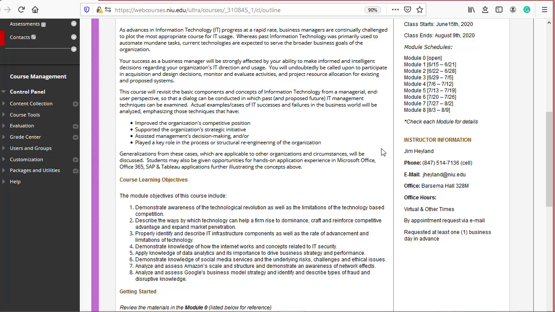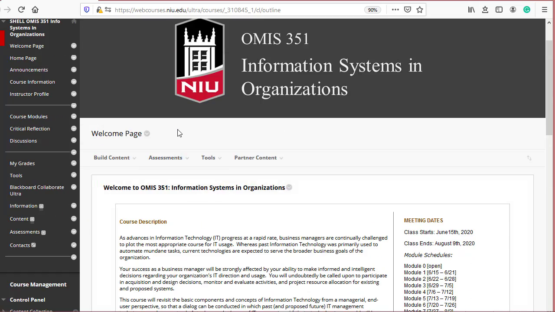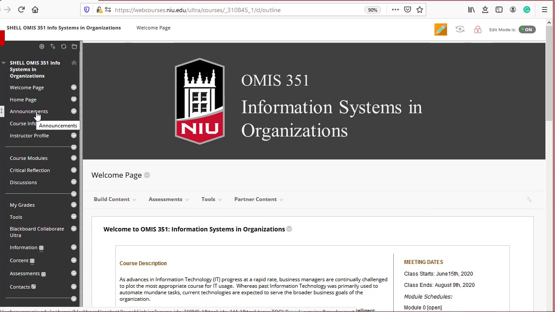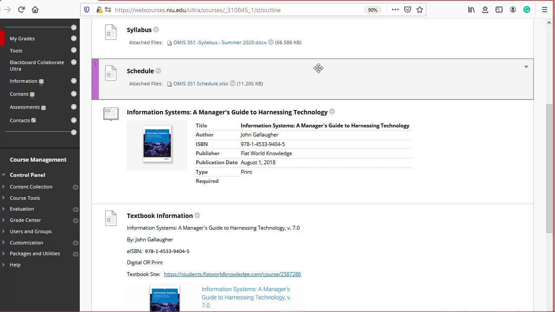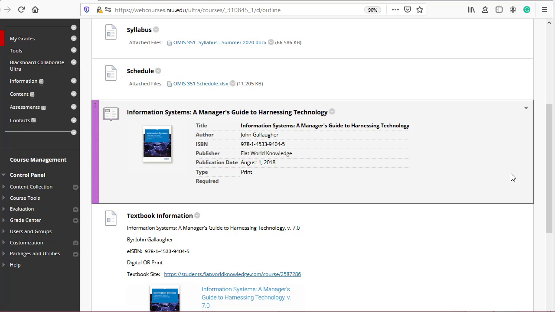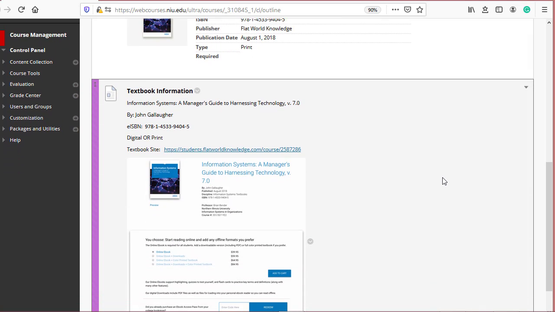Going to the navigation bar on the left in Blackboard, below the welcome page, you see a link to announcements. Look here to view regular announcements regarding the class as we progress. Below that, we see the course information link. Clicking on that link, we see class details. We start with links to the course syllabus and schedule. Open these documents for details specific to this semester. Next, you will find information regarding the required text. The text may be ordered in digital or print form.